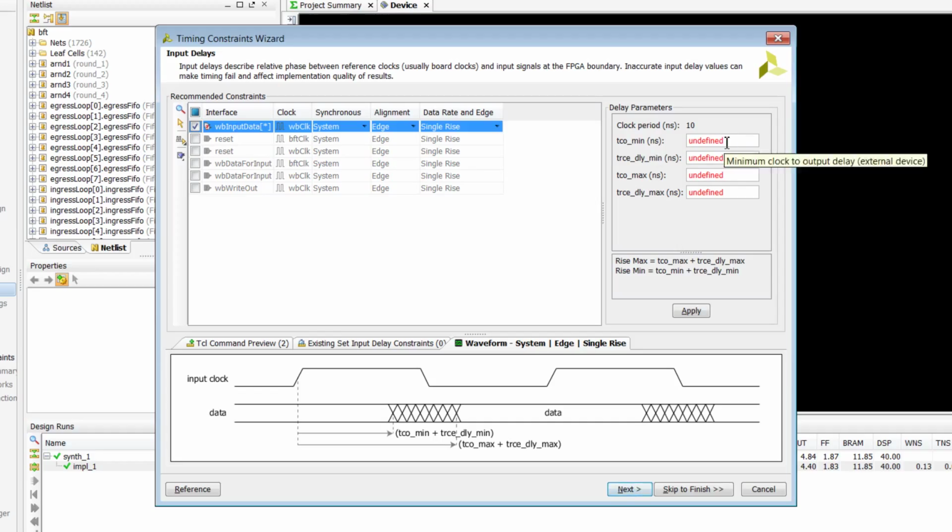I can set the clock to out min. Let's just set that to 1 nanosecond. And then the min board delay, maybe make that 1 nanosecond also. Clock to out max 2 and clock to out max delay 2. And I can click apply.